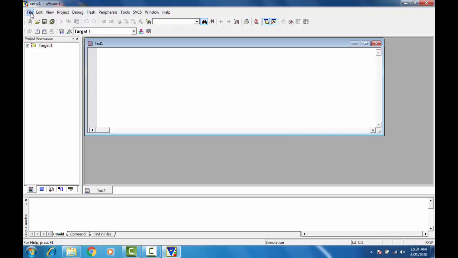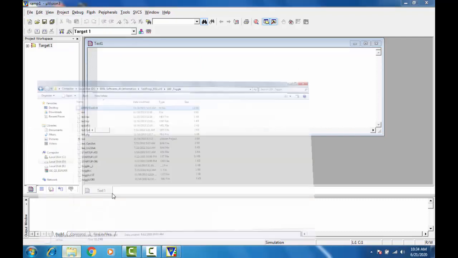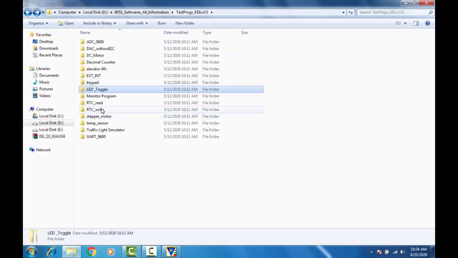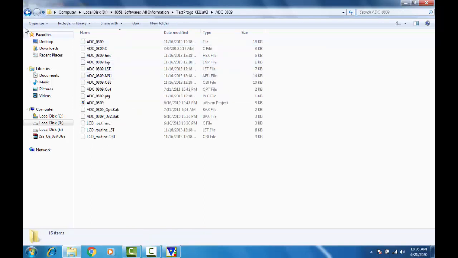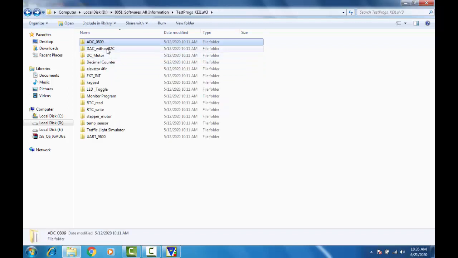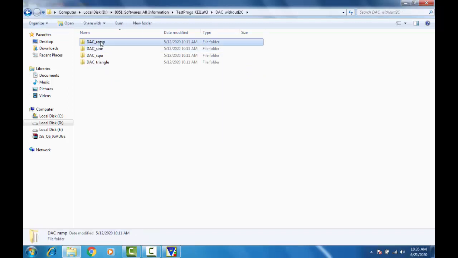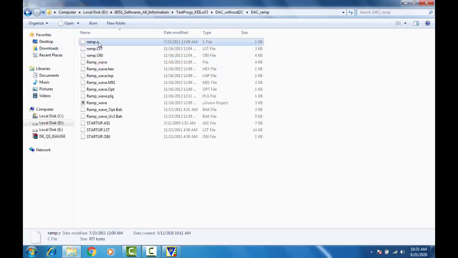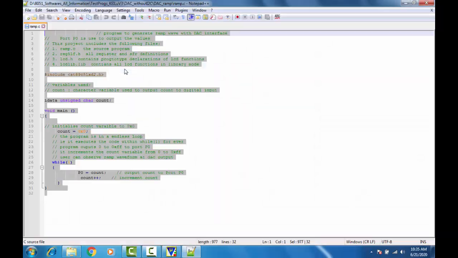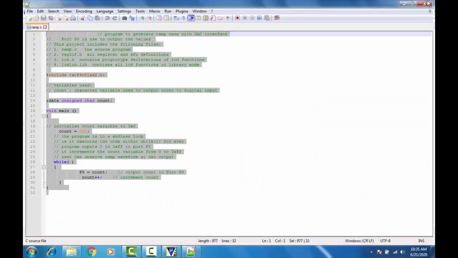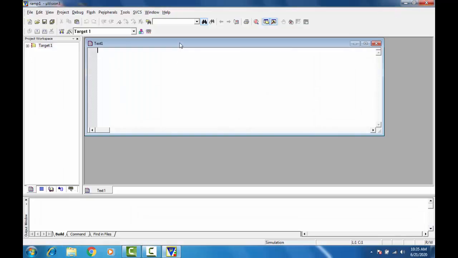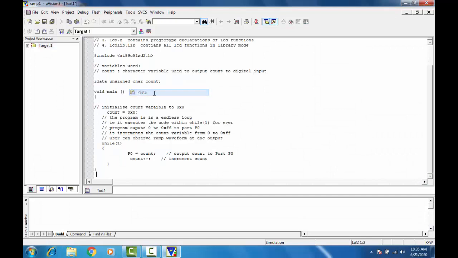So we need to go to File and press New, so you will get this particular window. Since I have the program for that, it's very simple. If you have any questions regarding the program, you can comment and I will give the inputs for that. Since I'm writing the program for ramp, I will just open that program, copy it, and paste that program here. So this is a program to generate the ramp wave in embedded C language.